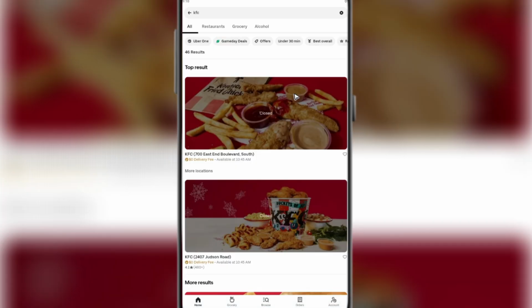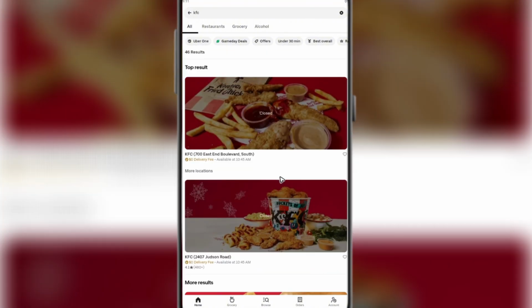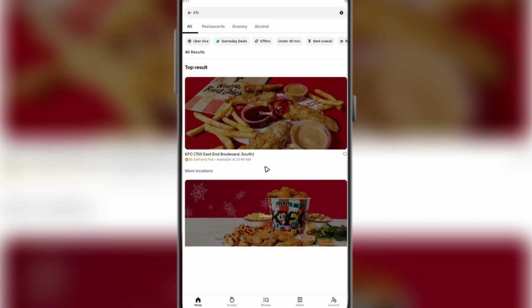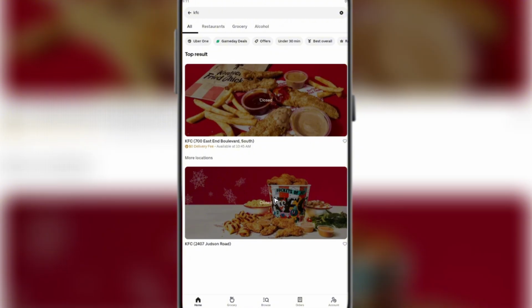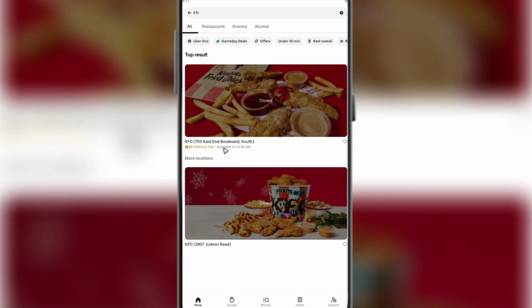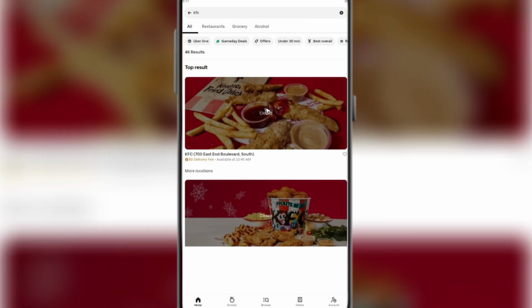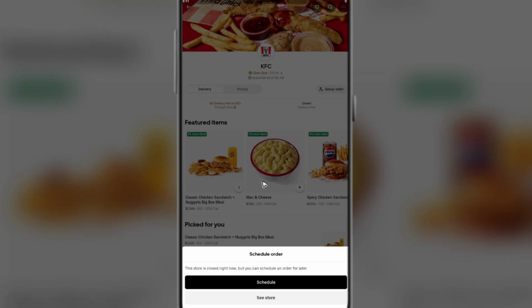Alright, as you can see here, most KFCs are not available right now, as they will be available at 10:45 a.m. So what we're going to do, basically, if one is open, just go ahead and tap on it. By the way, these results right here will be the closest to your location, and the location will also be shown here. So 700 East and Boulevard South, and one's from Hudson Road. For example, this one right here, we're going to tap on it.